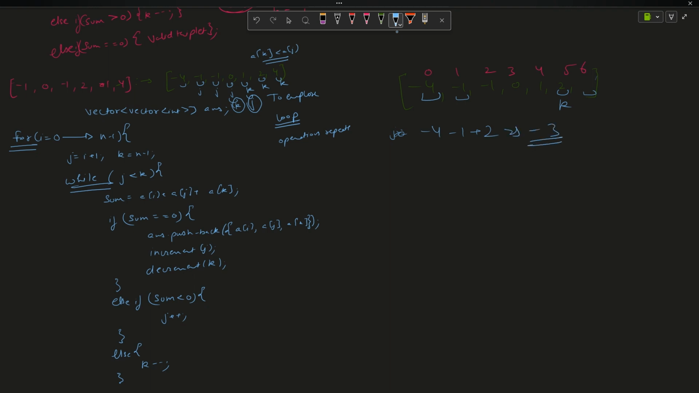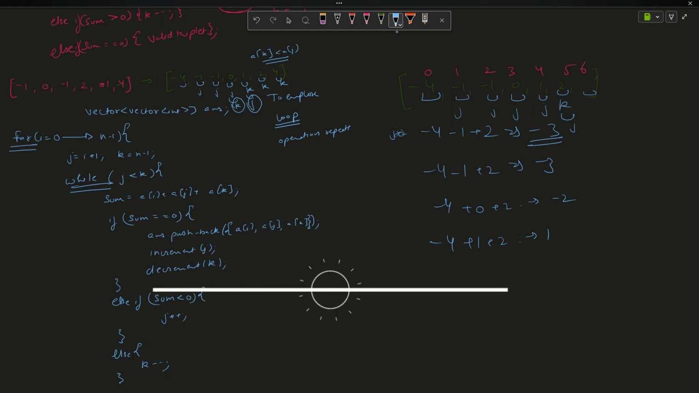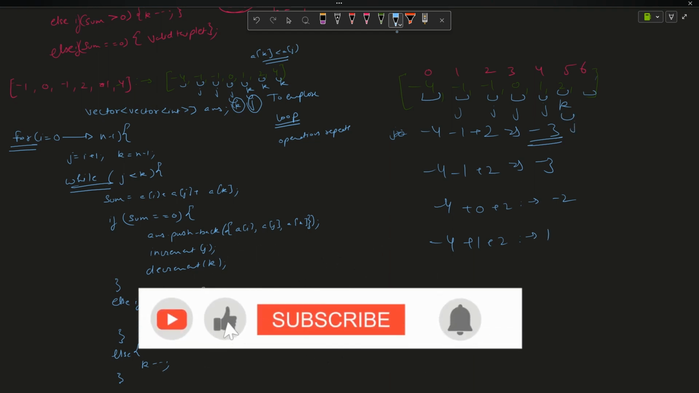Because the sum is less than 0, my j will actually come here. The sum becomes minus 4 minus 1 plus 2. That sum remains the same, minus 3. I will increment my j again. Minus 4 plus 0 plus 2, which will give me minus 2. Again less, so j will come here. Minus 4 plus 1 plus 2 is equal to 1. J will come here. Now j and k are equal, so I will have to end my inner loop, and I'm not able to find any triplet for this side.